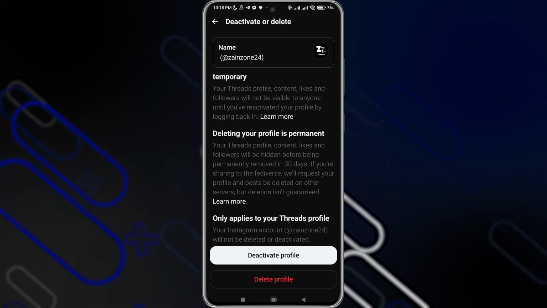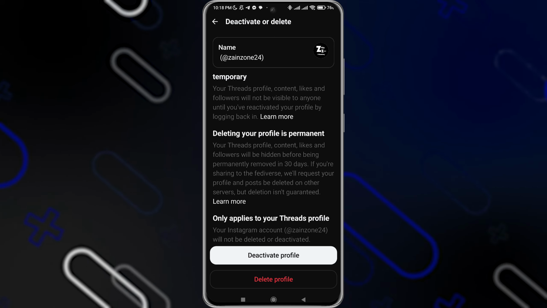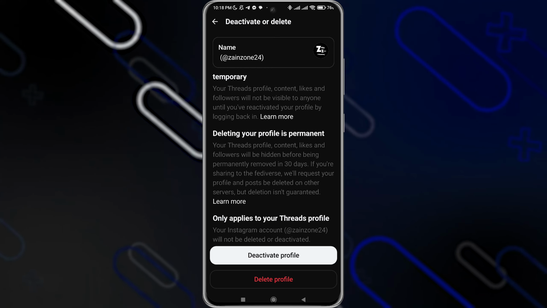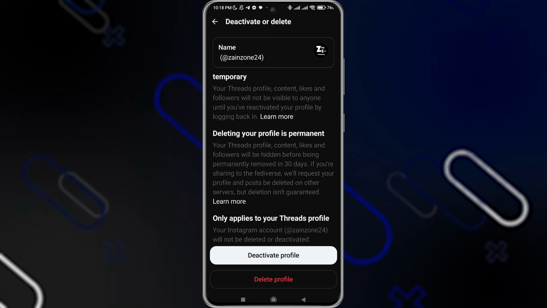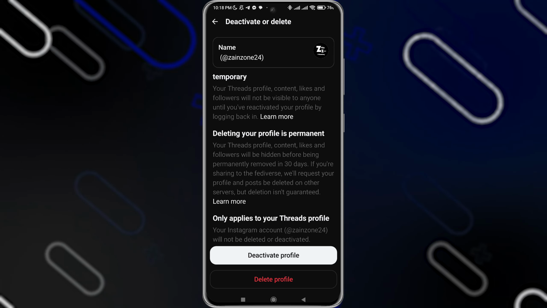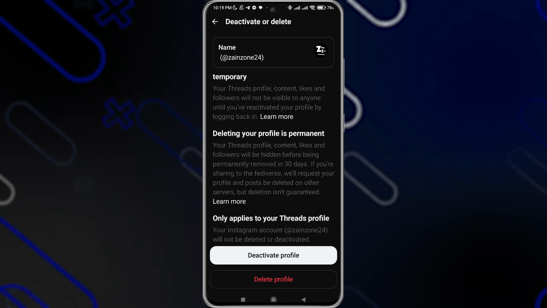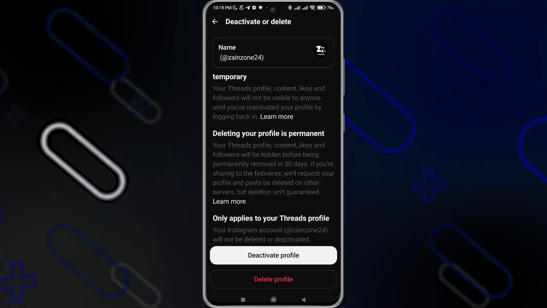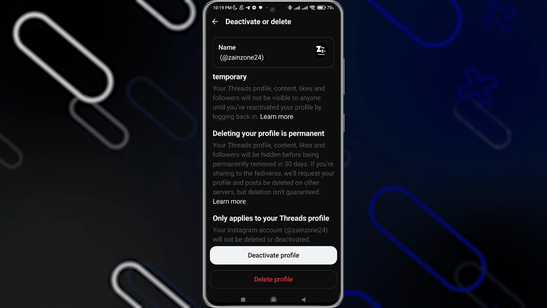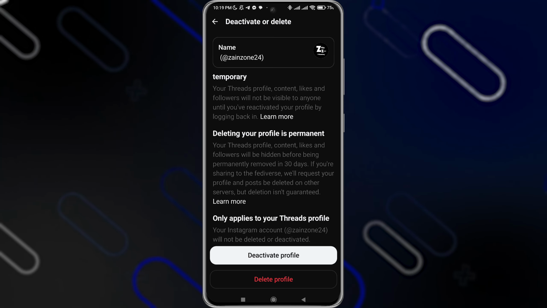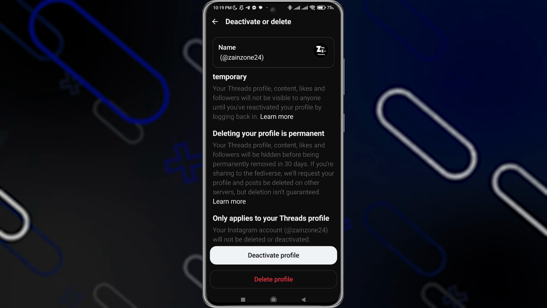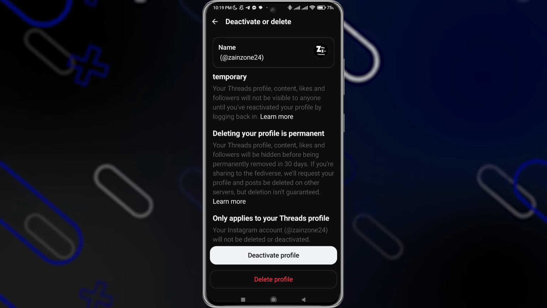You need to know what is the difference. The difference is when you delete your account, this will lead to complete deletion and removal of your whole profile, and you cannot undo this process. But if you click on deactivate right here, this will only deactivate your profile, and by this method, your profile will not be visible on Threads, and all your data will not appear to anyone on Threads till you go back and reactivate the profile again. So here you have the choice between deactivating the profile or deleting the profile.